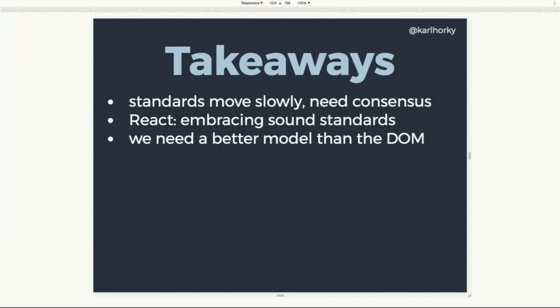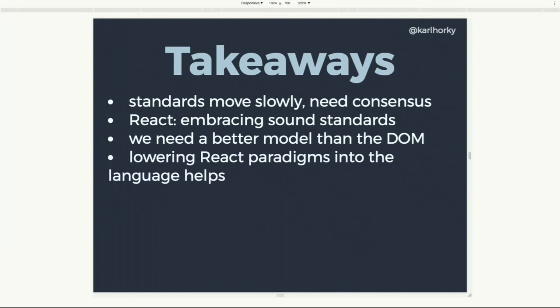So that's pretty much it. The takeaways are that standards move slowly and they need consensus. So they're fundamentally different than a normal library kind of monoculture approach.